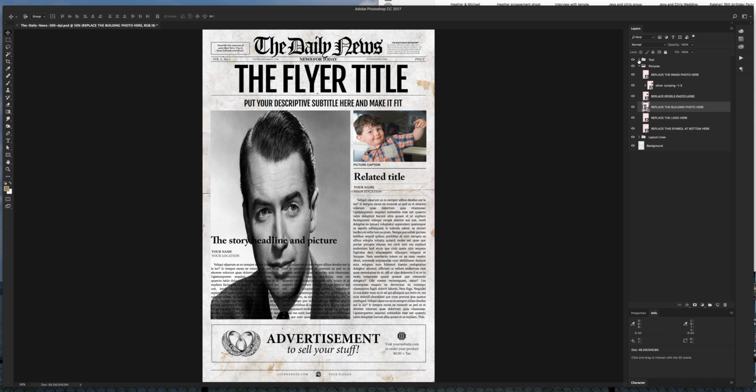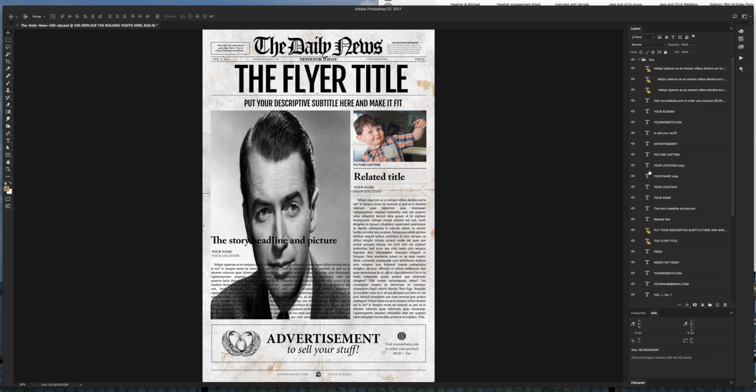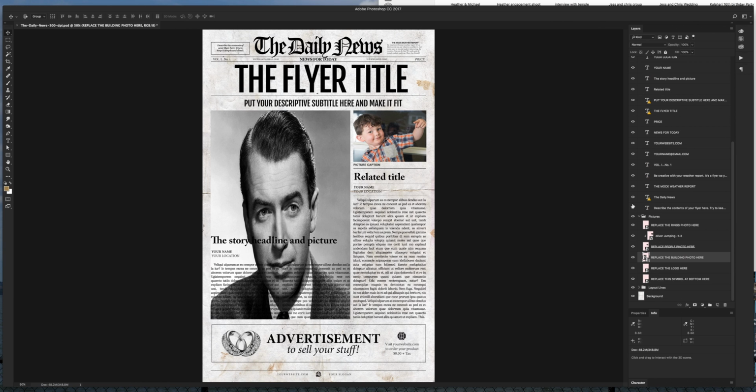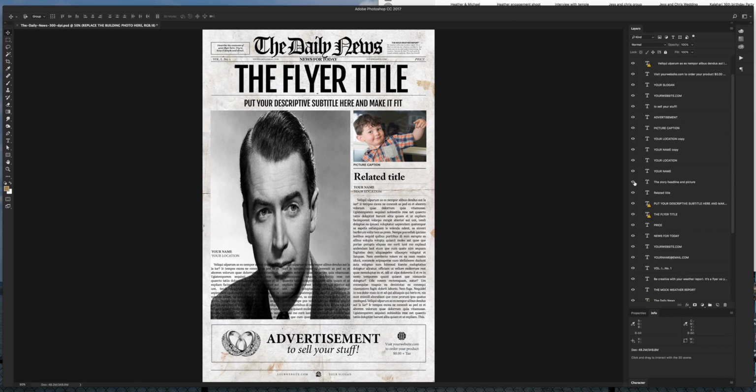And then I want to get rid of that text. So let me find where the story headline and picture are. Let me find in the text folder where they put that. Okay, so that's that one. So I'm going to disable that. You'd think they'd put it all right next to each other. So your name, your location, we're getting rid of.